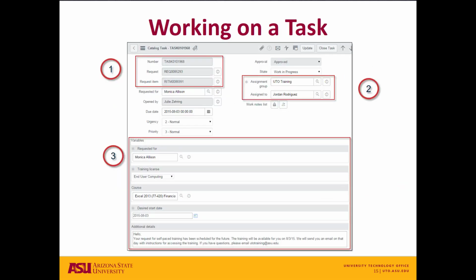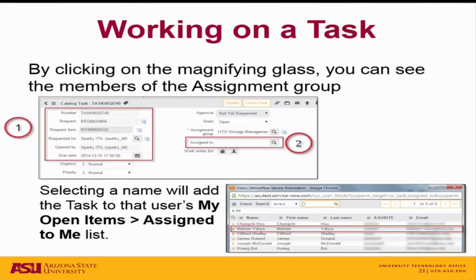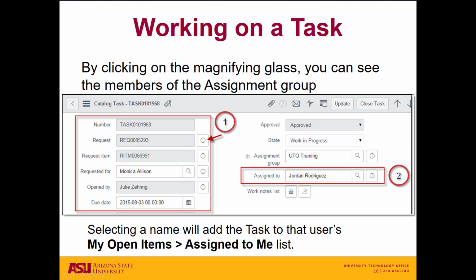My Group Working, which are tasks that have been assigned to someone in your group, and Assigned to Me, and those are tasks or items that have been assigned to you specifically. Click on the task number to open it. To assign a task to a group member, you can click on the magnifying glass and then pick their name from the list in order to assign it to them, and then it will show up in the My Open Items Assigned to Me list in their ServiceNow.